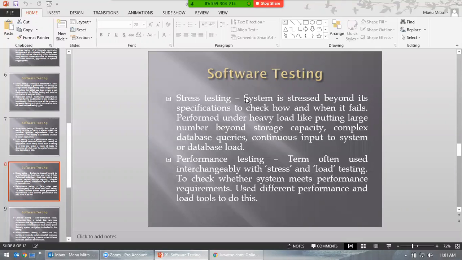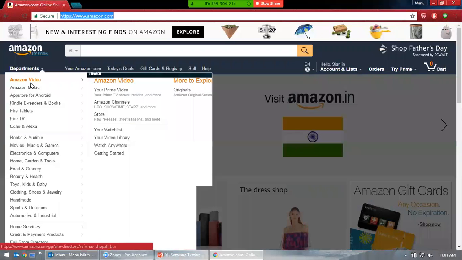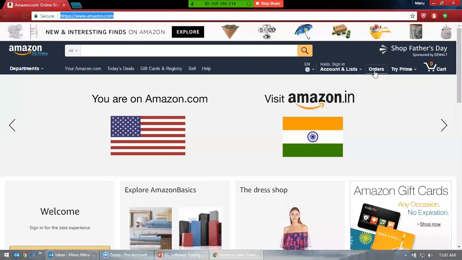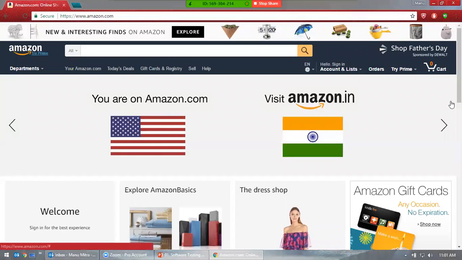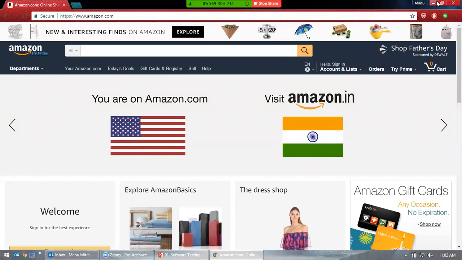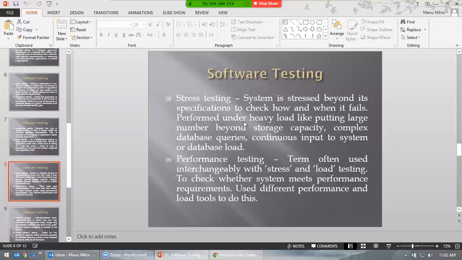Stress testing is beyond specification. Everyone tries to use this button. See, I cannot use this actually. This is stuck. So a lot of people will be using this, they click this button, they navigate this page randomly. The usage is very high. So that's our stress testing. 1,000 people are doing a lot of things, navigating the page, accessing these buttons, accessing these URLs, trying to do a checkout, a lot of things. So that's called stress testing.